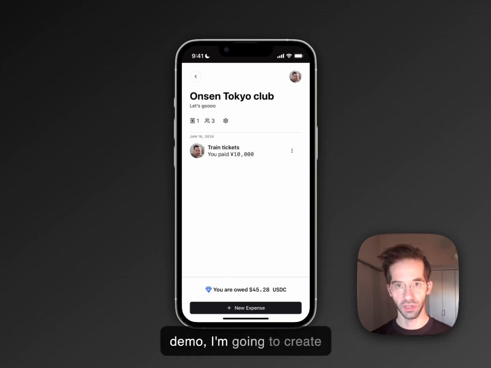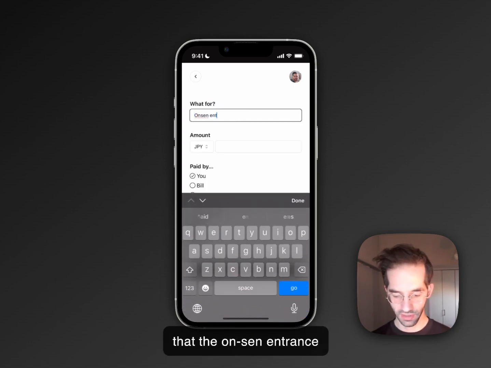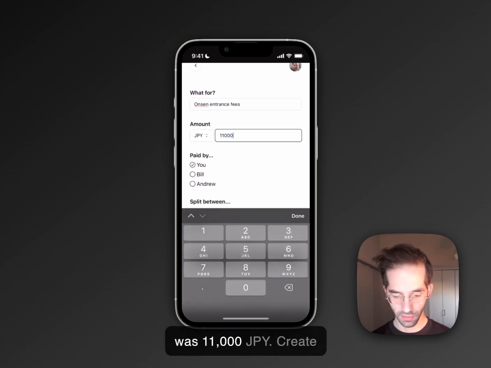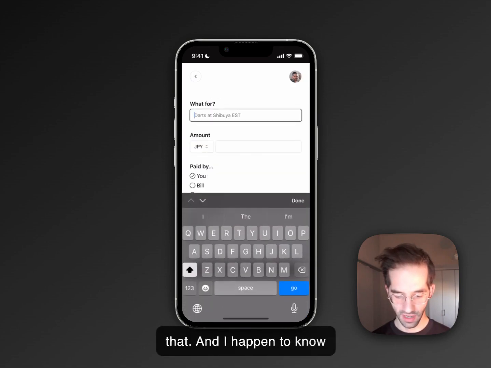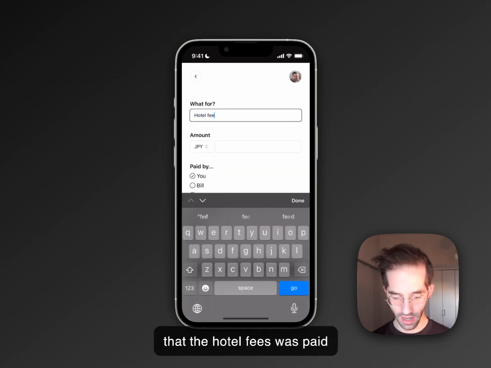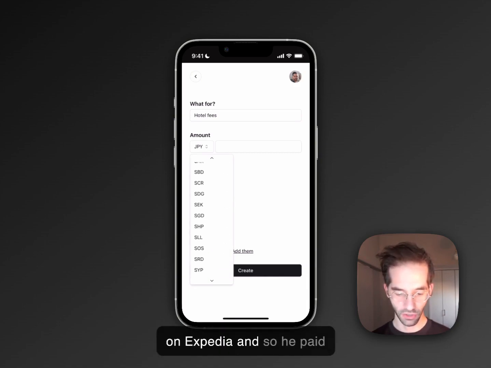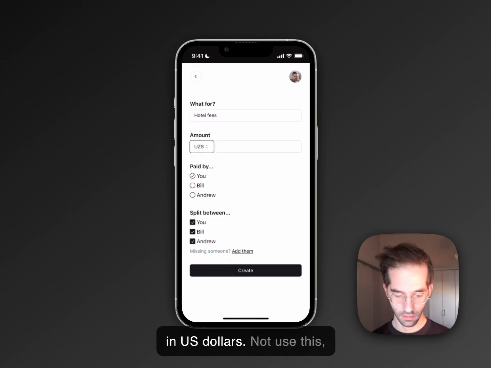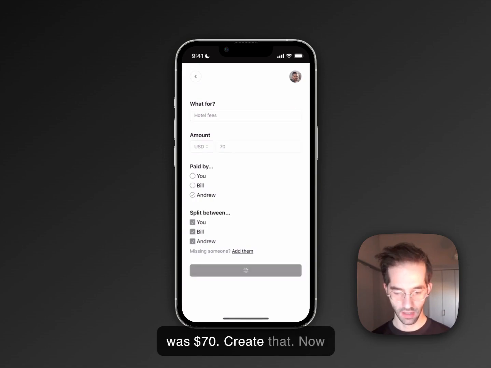For the sake of the demo, I'm going to create 2 more expenses and go through the entire square up flow. I happen to know that the onsen entrance fees was paid by Bill. That was 11,000 JPY. I'll create that. And I happen to know that the hotel fees was paid by Andrew. Now he booked on Expedia, and so he paid in US dollars, not USDC, whatever that is. And that was $70. Create that.